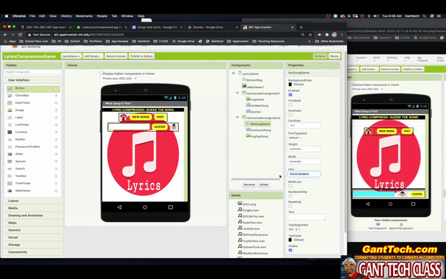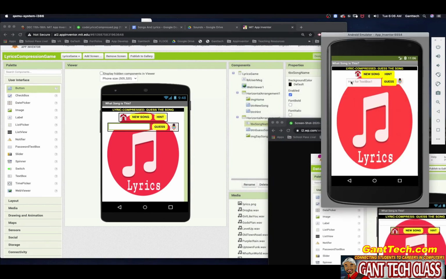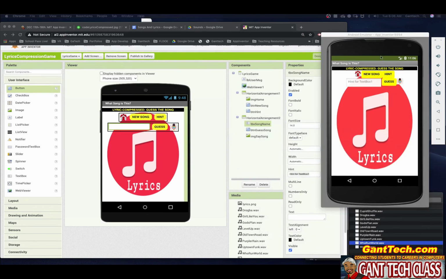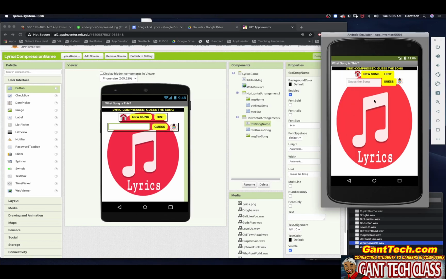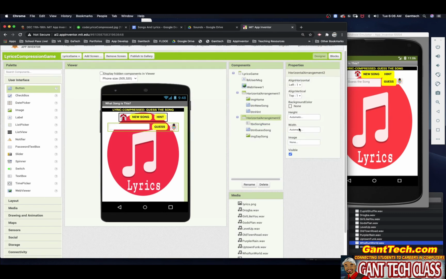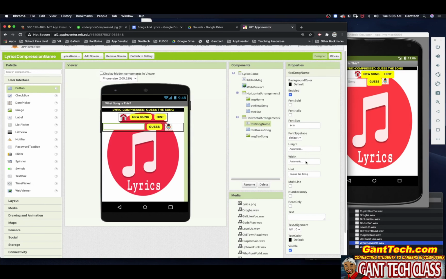And for this, instead of the hints, and let me just show you this, over here, you can see it says hint for text box 1. I want to make sure, I'll move that out the way now. I'll make sure that this should say guess the song. So there we go. And I need to push this to the bottom. So I want to also make this fill parent. So I'm going to make that fill parent. I'm going to make this fill parent as well.